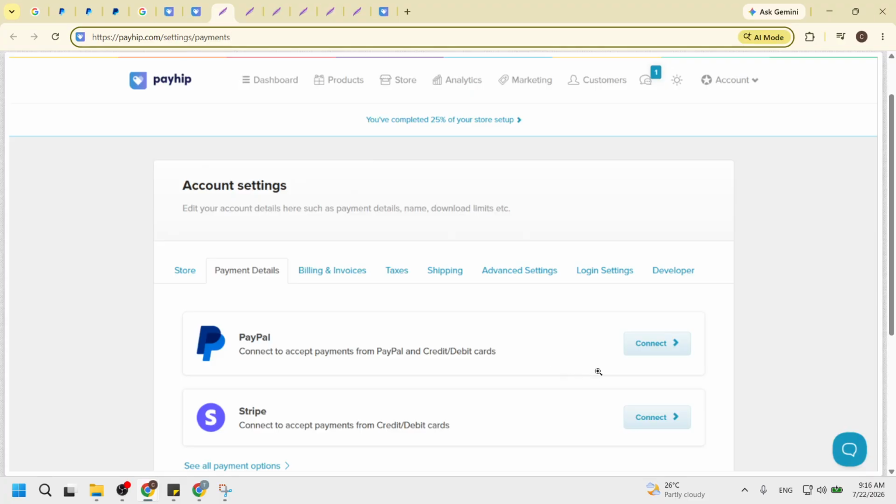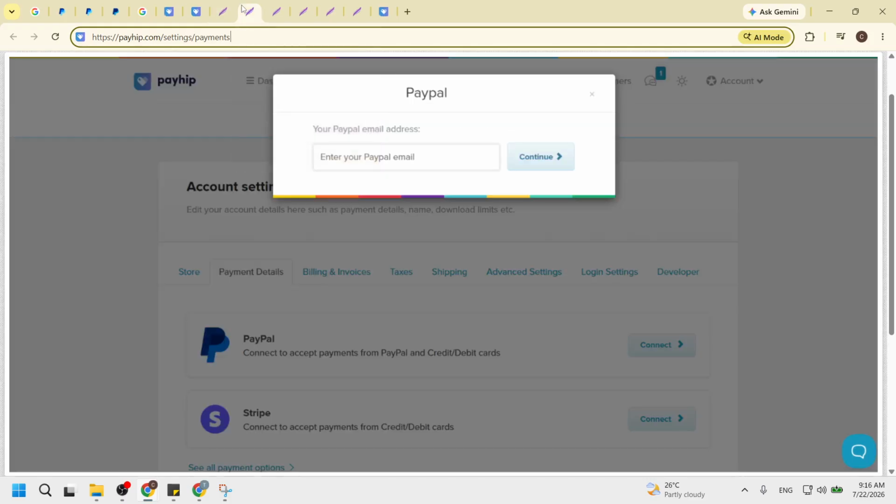Next, click the Link PayPal Account button. This button is usually prominently displayed within the Payment Details section. Clicking it will initiate the connection process between Payhip and PayPal. This step is crucial because linking your PayPal account allows you to start receiving payments directly through the platform. Once you click this button, you will be taken to the next step of the process.